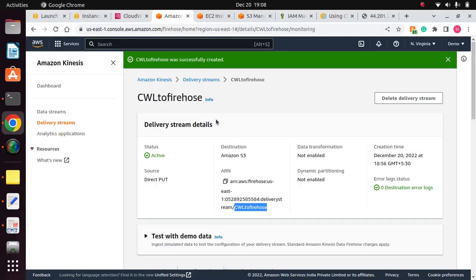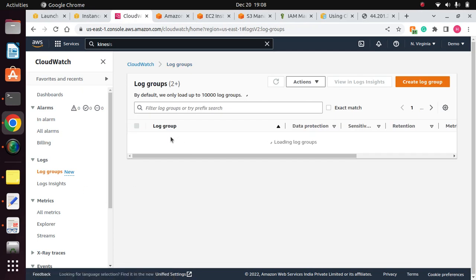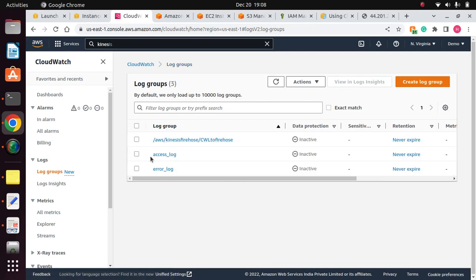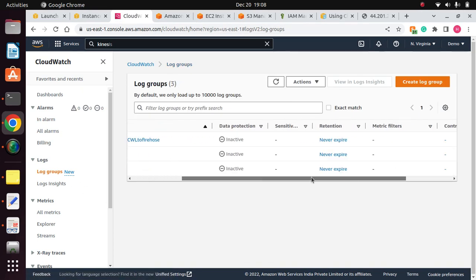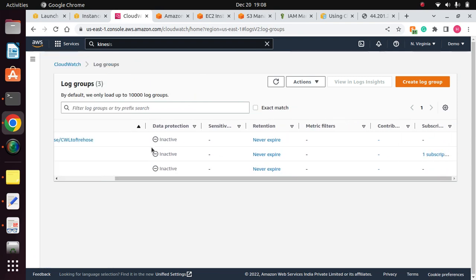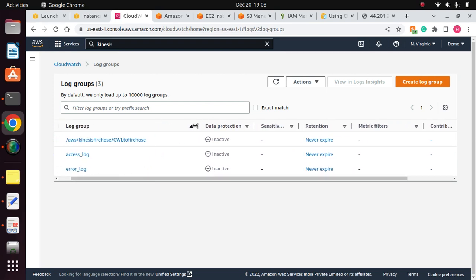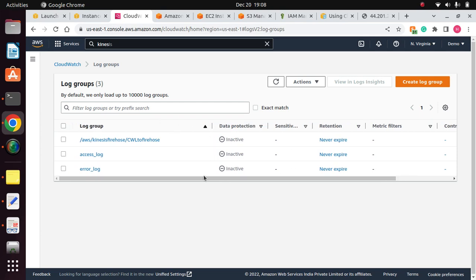Now let me go here in the Cloudwatch and in the log group. If I click here in the log group, this is the access log, and if I check, so you can see, okay, so this is the access log. This is the log group.